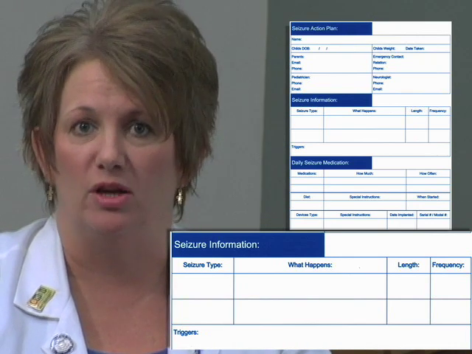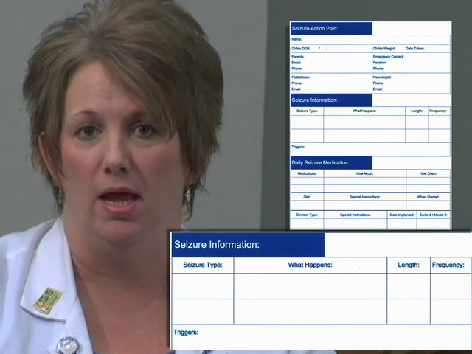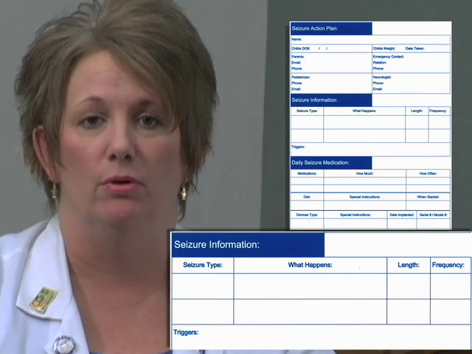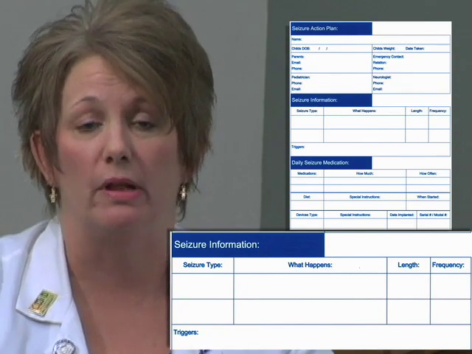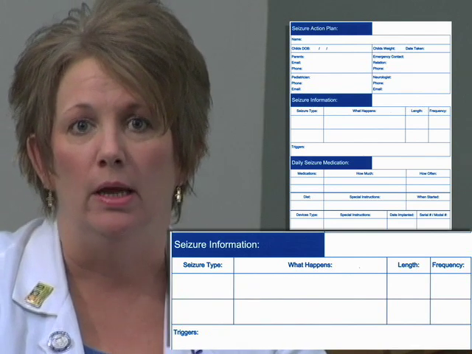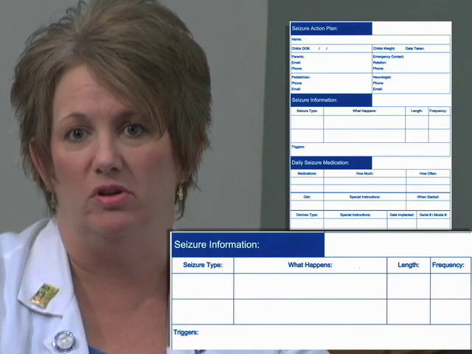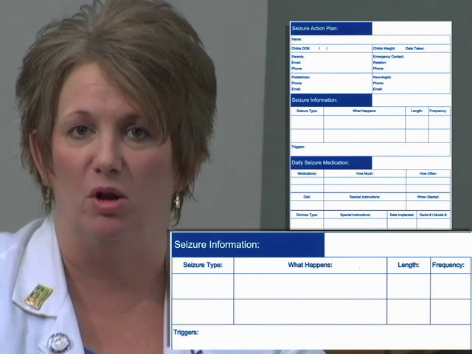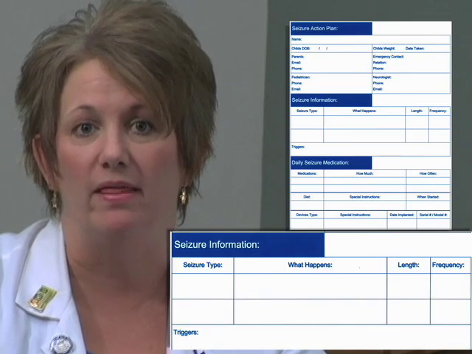So if we write on the action plan that Sally may fall to the ground at the beginning of her seizures, more than likely that's what the child care provider will see should she go into one. And that way it just lets the child care provider be a little more comfortable in trying to identify them when they occur.